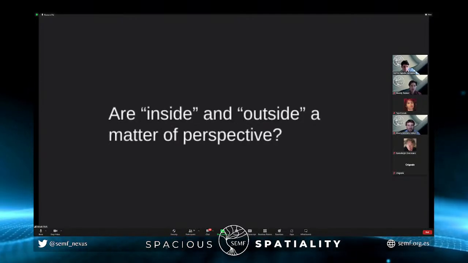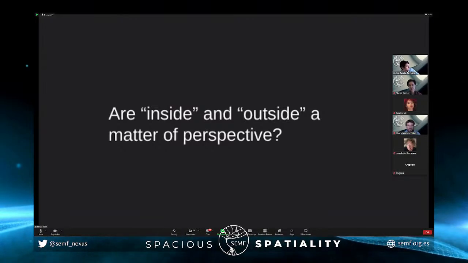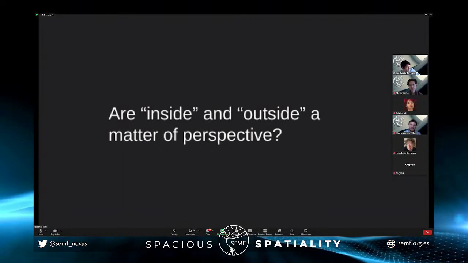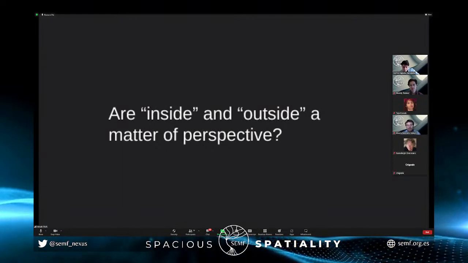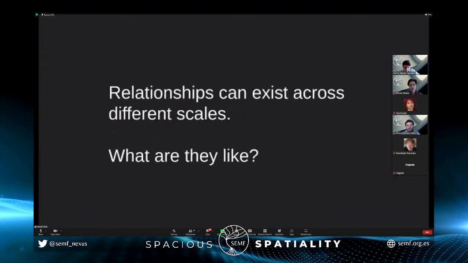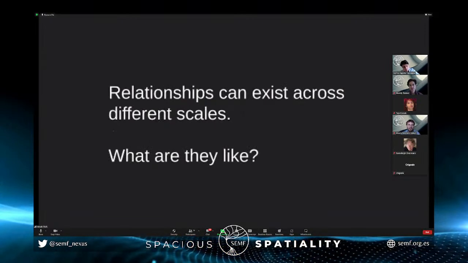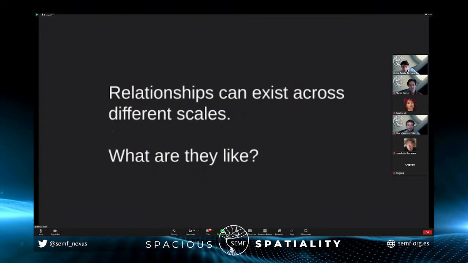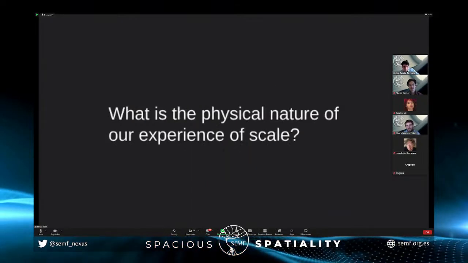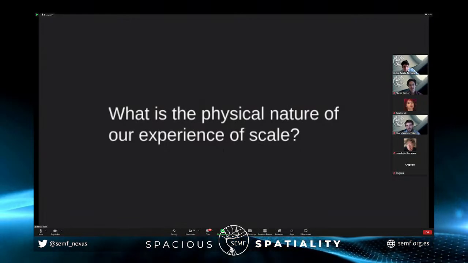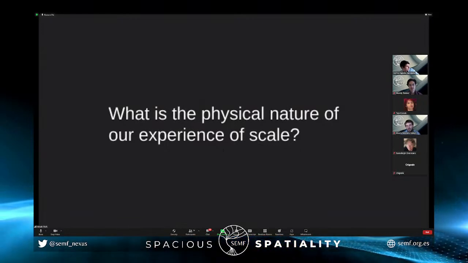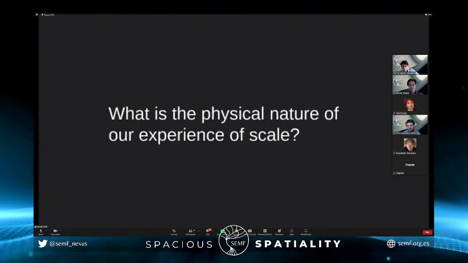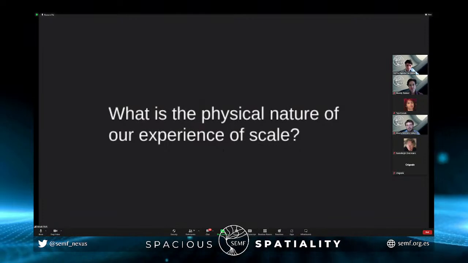The interaction of self and other creates a whole. And then a question: are inside and outside a matter of perspective? We seem to have a somewhat fixed perspective. We're oriented outward, but I don't know. What do relationships across different scales look like? I'm curious about that. And I'm definitely curious about what's the physical nature of our experience of scale. That's something I have very little idea how to answer, but it's a fascinating question to me.